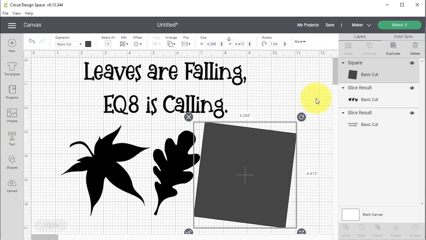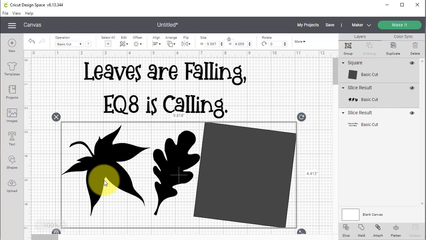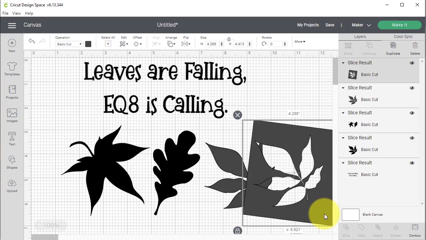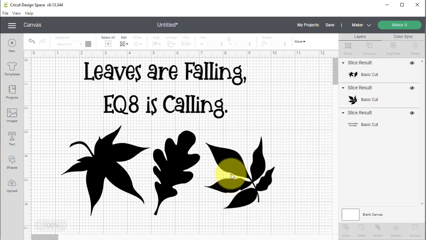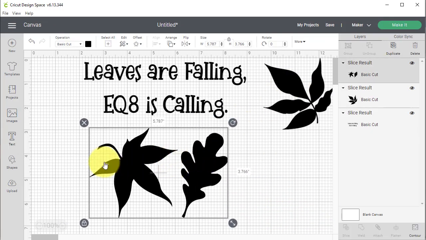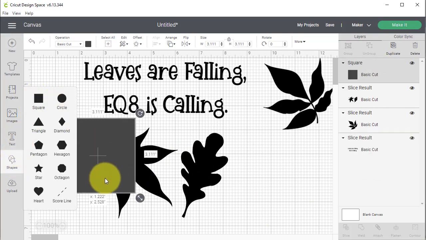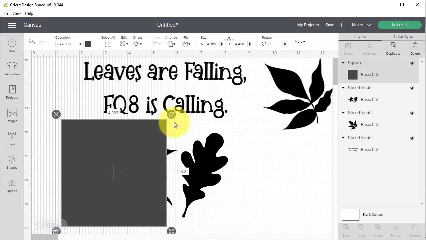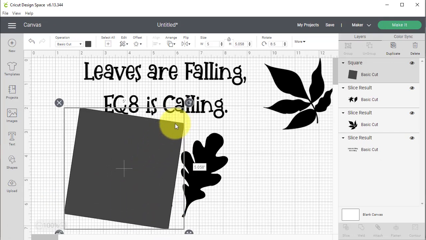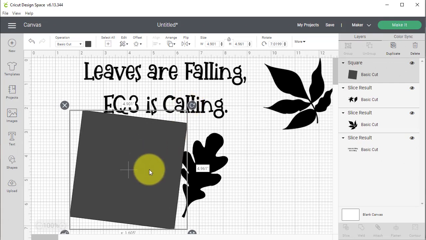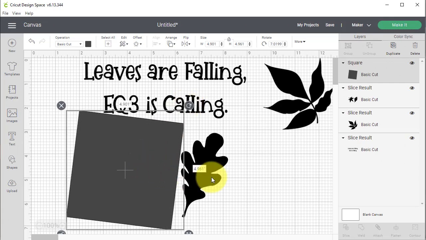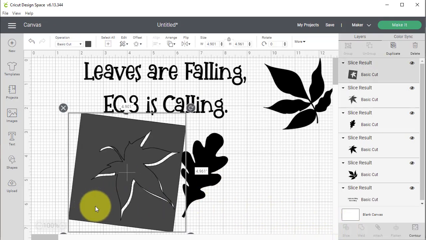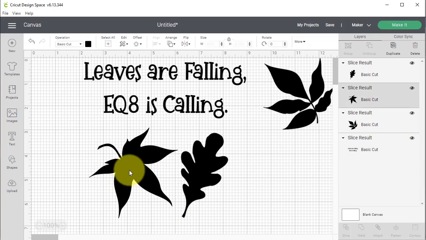And now I will select the leaves and the rotated square, do another slice, then delete the top 2 pieces of the slice. We will then repeat the process for the remaining 2 leaves. Select the square under Shapes, unlock, and adjust and rotate to enclose one of the other leaves, and then select the leaves and the rotated square and select Slice, and delete the top 2 layers of the slice.